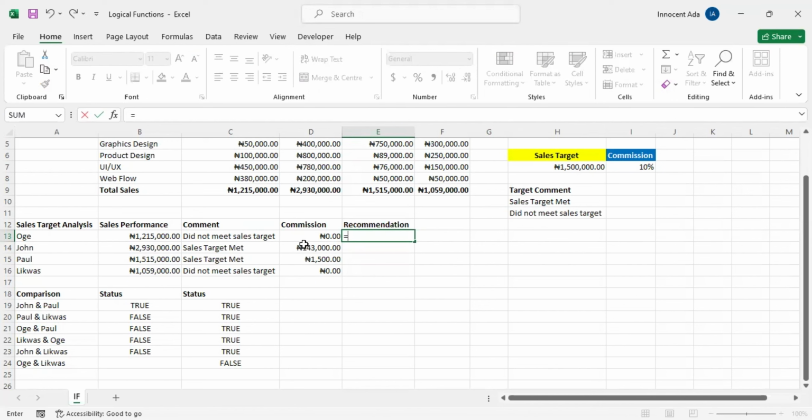Okay, so we say IF, right, as a logical statement there, but we now add AND because we want to basically test two logics, right? Okay, we say if Oge's sales performance is greater than sales target, right? That is the first logic. What about the second logic? And if Oge's commission is greater than 0. So we put this in bracket, you see.